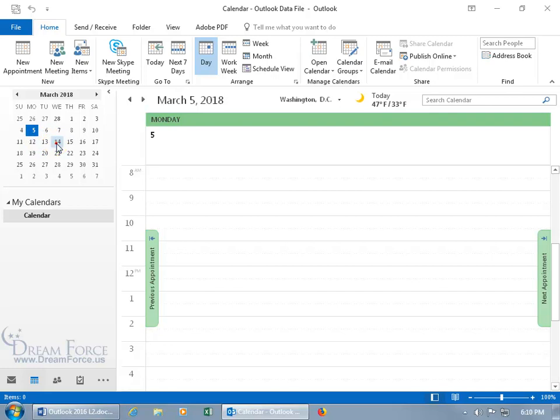So if I select the 14th, you can see it's a different highlight, a lighter shade than the darker shade of blue. So when I select the 14th, it updates the main view over to the right, which you can see by default up here on the Home tab in the Arrange group.